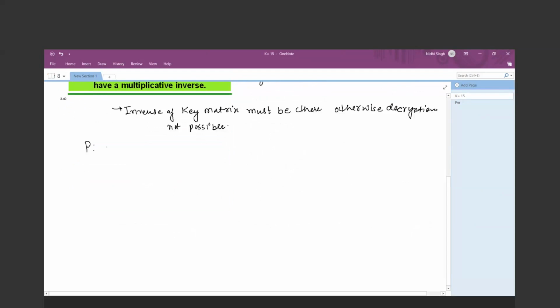Suppose your plain text is A, C, and T, so this is P1, P2, and P3. Your key value, because before the encryption process Alice and Bob will meet each other, they will decide the key value as well as the value of M also. The value of M will decide the square matrix size. The key is GYBNQKURP, and the value of M is 3. So this indicates a key matrix of size 3 cross 3.